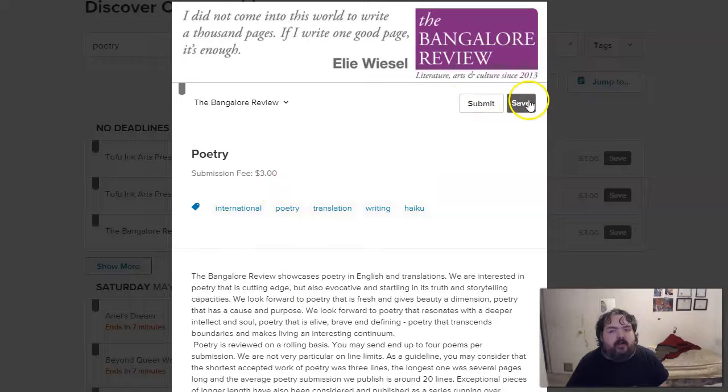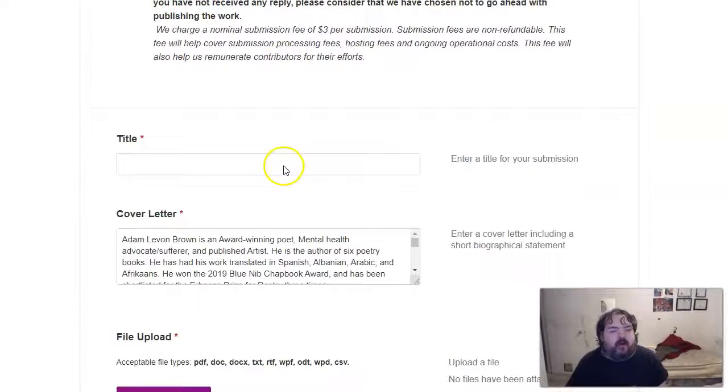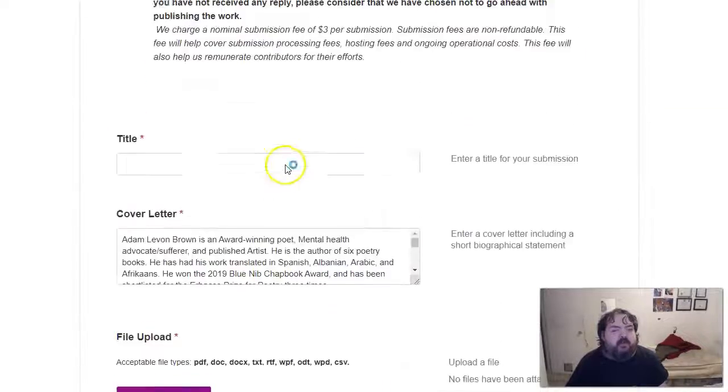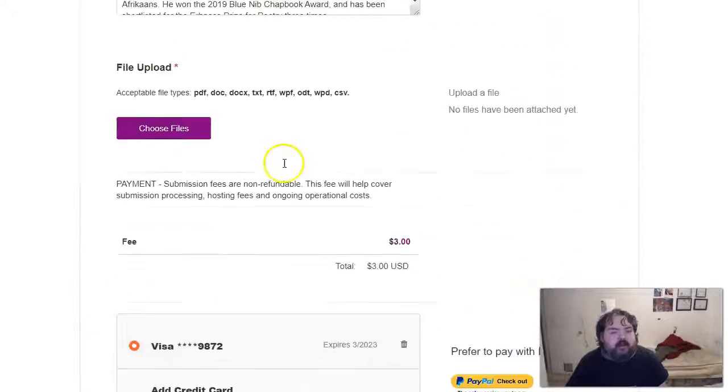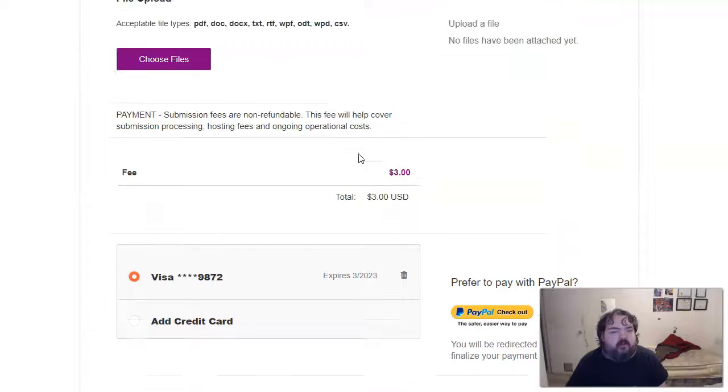So we want to go to save. We can save it. And so that'll come up when we're looking at our further submissions. It'll show up under saved and we can see it. Or we can hit submit, and we're on another poetry page, and we can submit just like we did with Poetry Magazine, except with these, you can see it has a submission fee. I'm not a big believer in submission fees, but I know they help magazines.